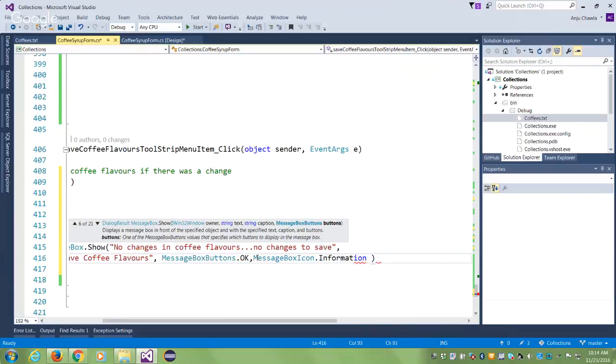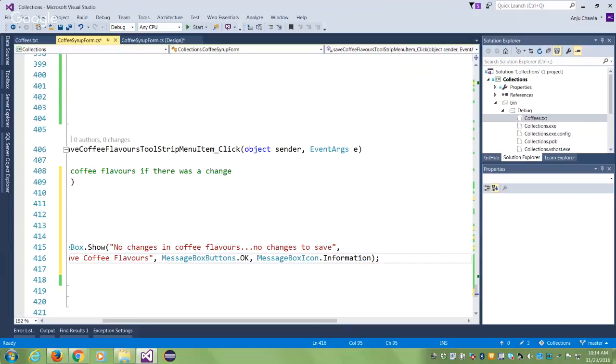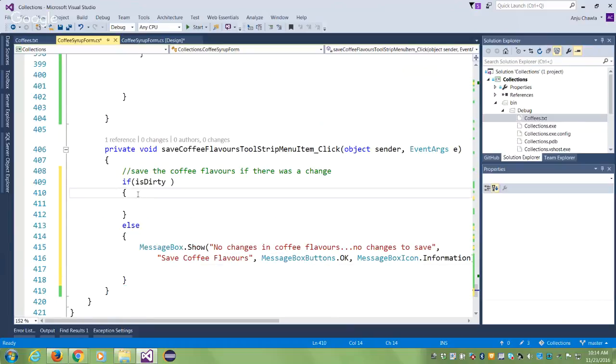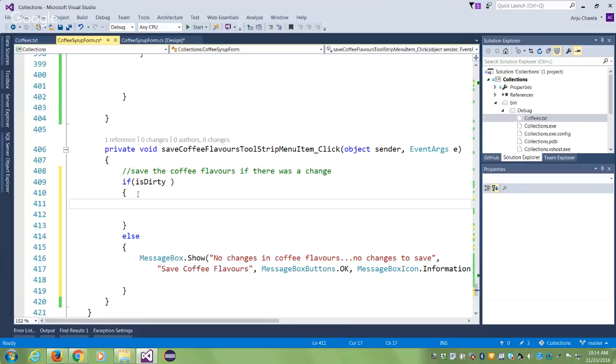There it is. Tell the user there's nothing to save. Don't ever leave the user wondering what's happening. Did it happen or did it not happen kind of stuff. Okay. Now again, what do I need to do? Okay. Now I want to show where does the user want to save.